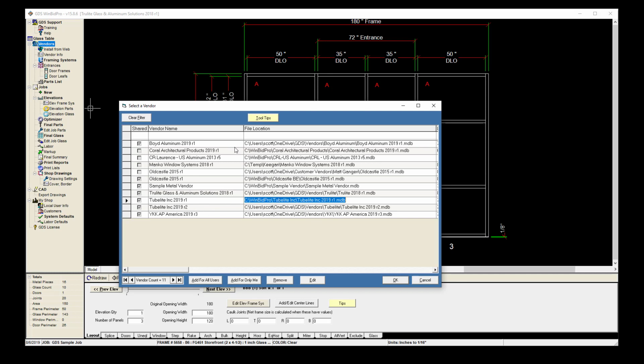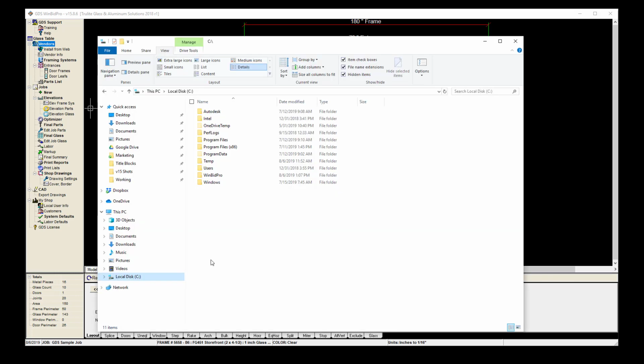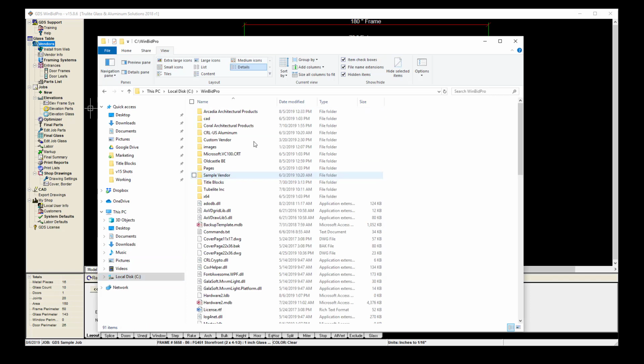This is what it looks like right now, but then we can go to our Explorer window and actually find the file on our C drive. So here's my C drive contents right here. If I open up WinBidPro, there's my TubeLight folder. So what I really want to do is copy this entire folder and put it on my cloud drive. It's actually pretty easy.